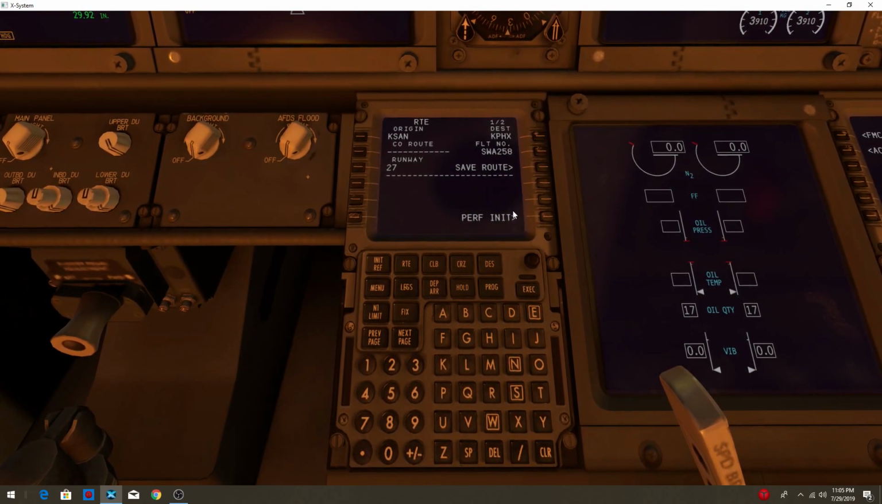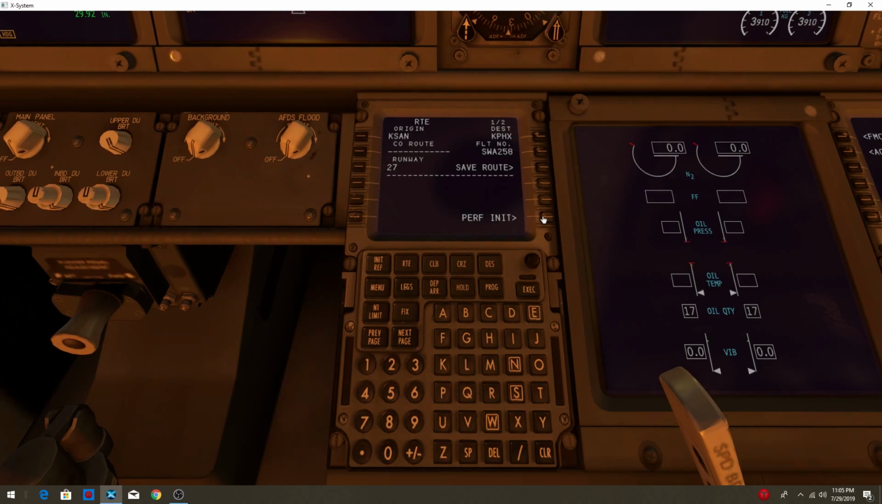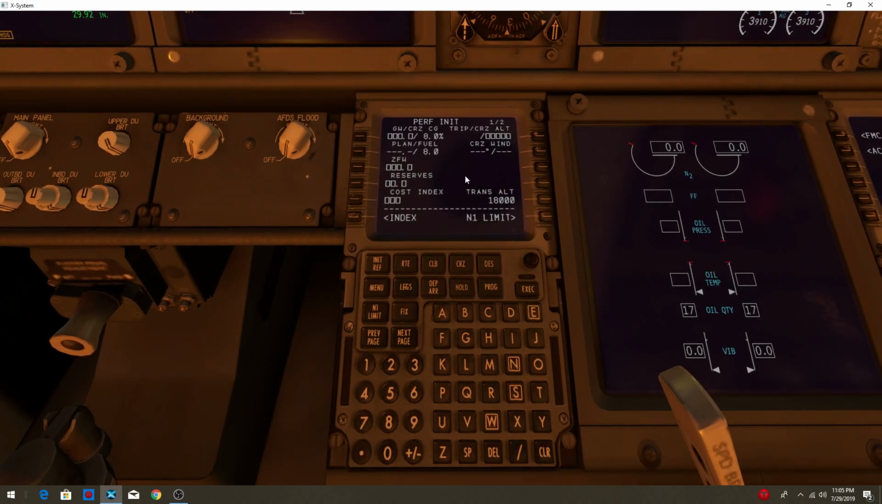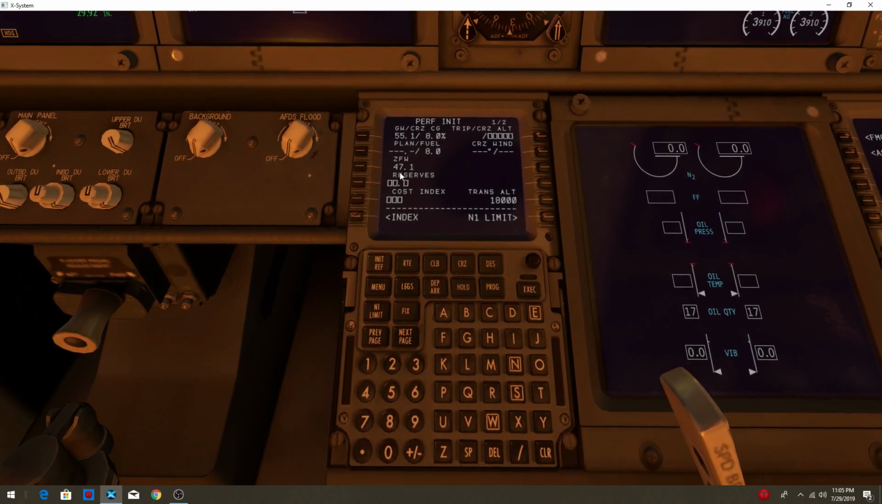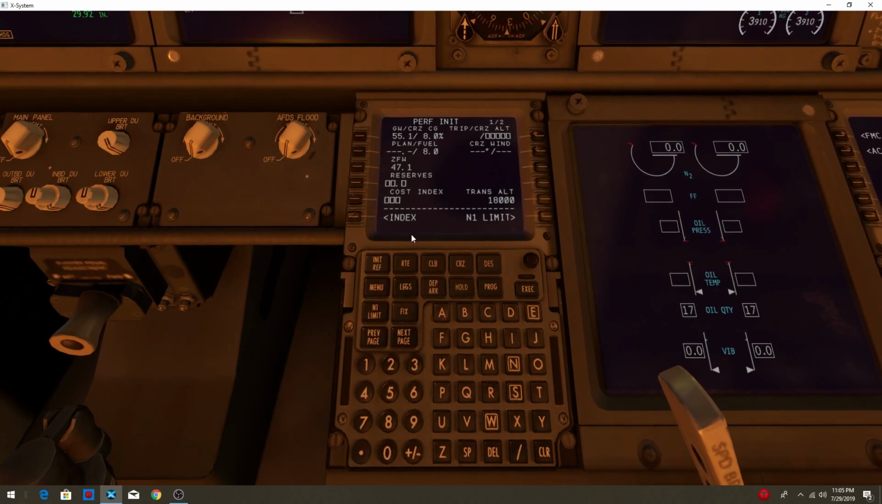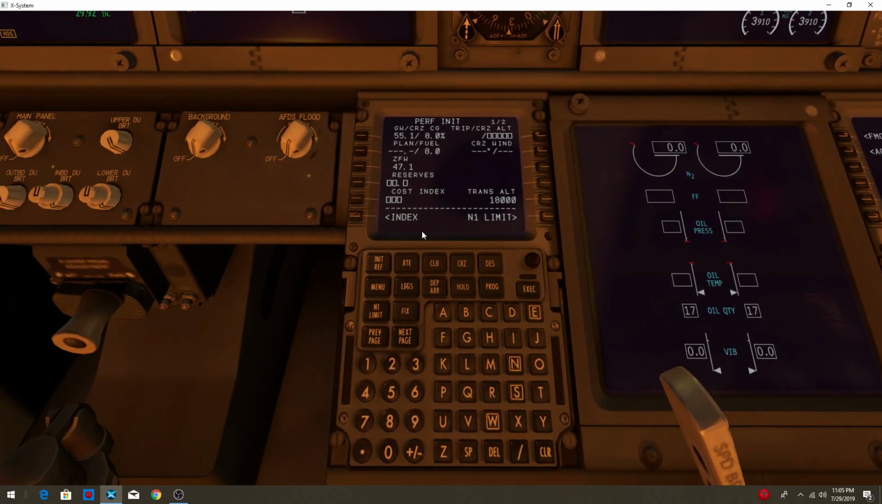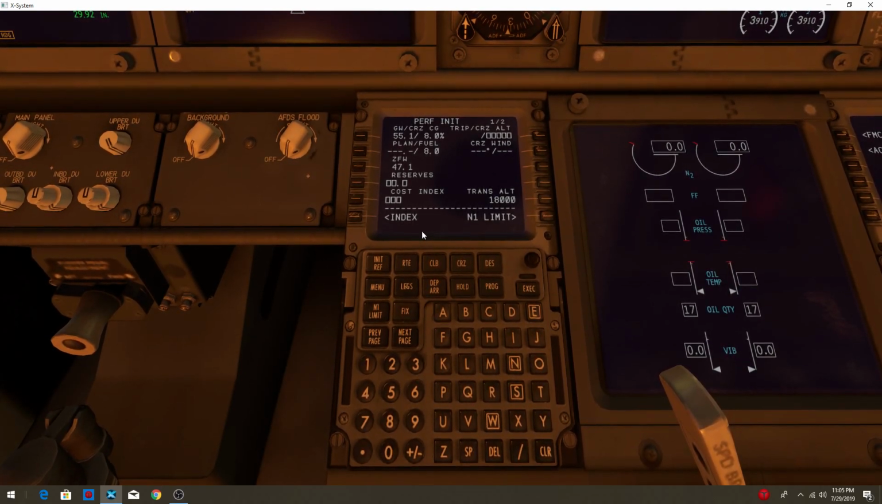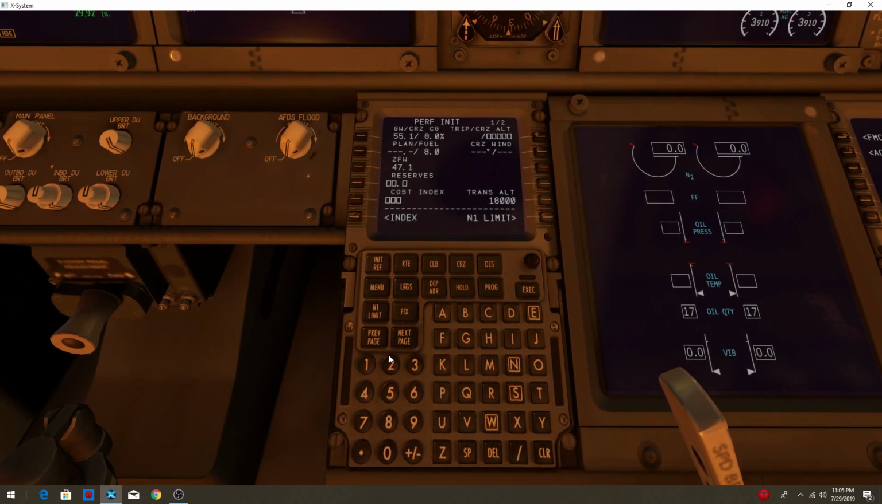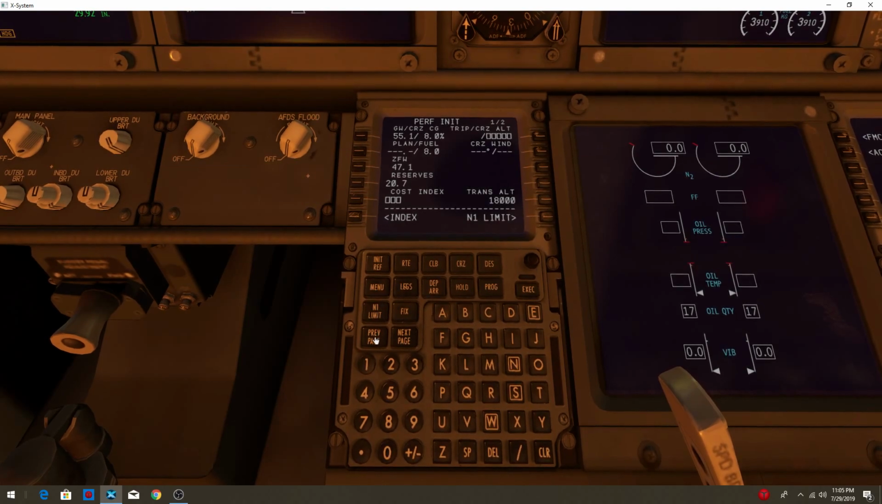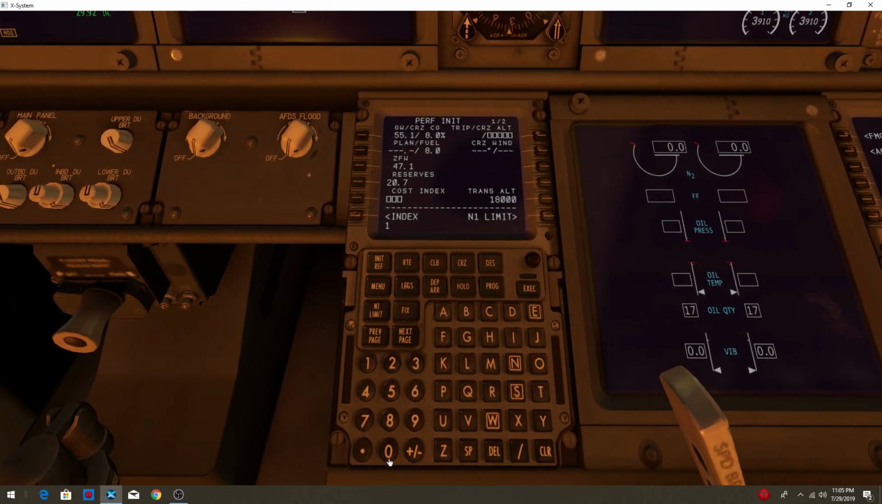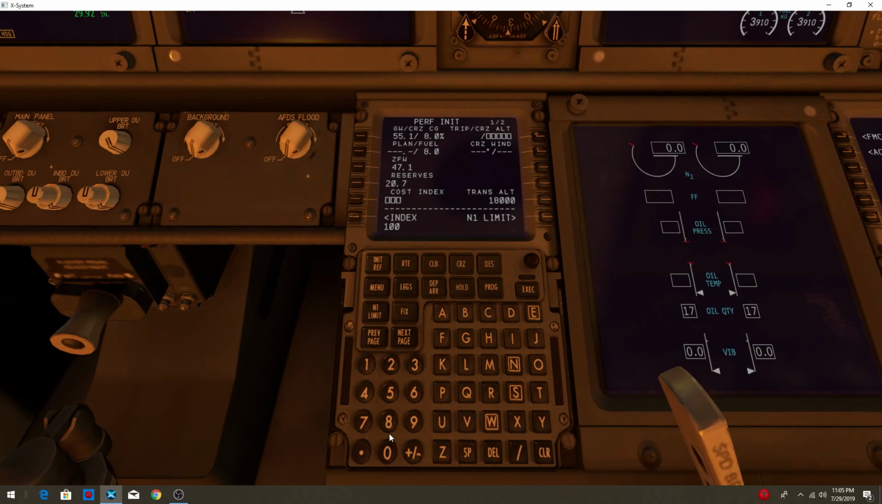So, yeah, now let's go to PERF INIT, whatever that stands for. And we're going to just press this, and it will basically fill everything in. Like, the airplane just filled in itself. That's fuel stuff. And now what we're going to want to do is put in our reserves, which is 20.7. And then I believe the cost index for Southwest is 10. I'm not exactly sure. It might be not 100.